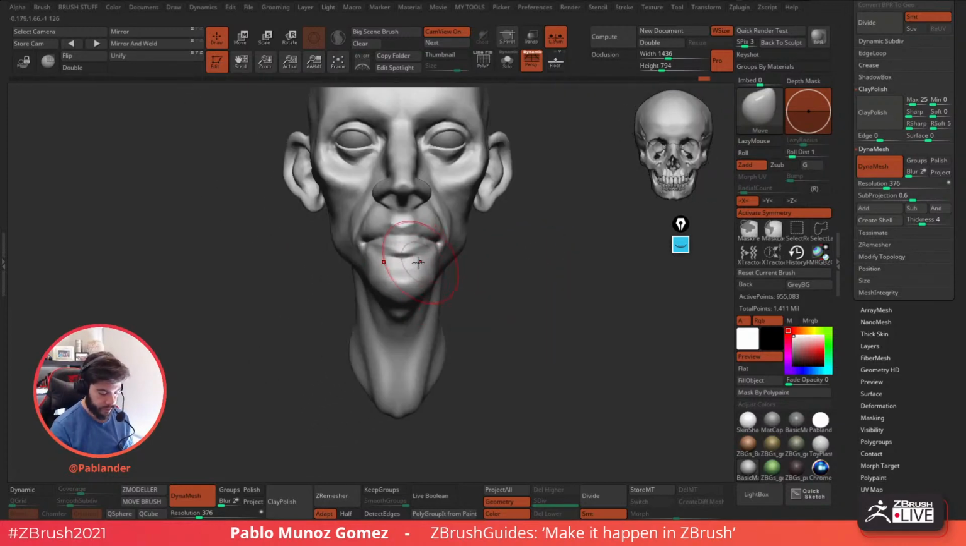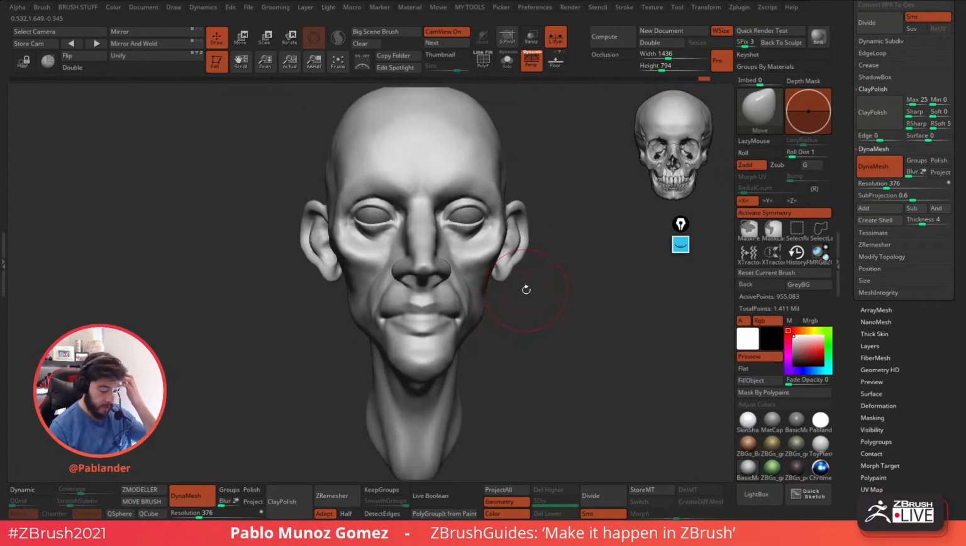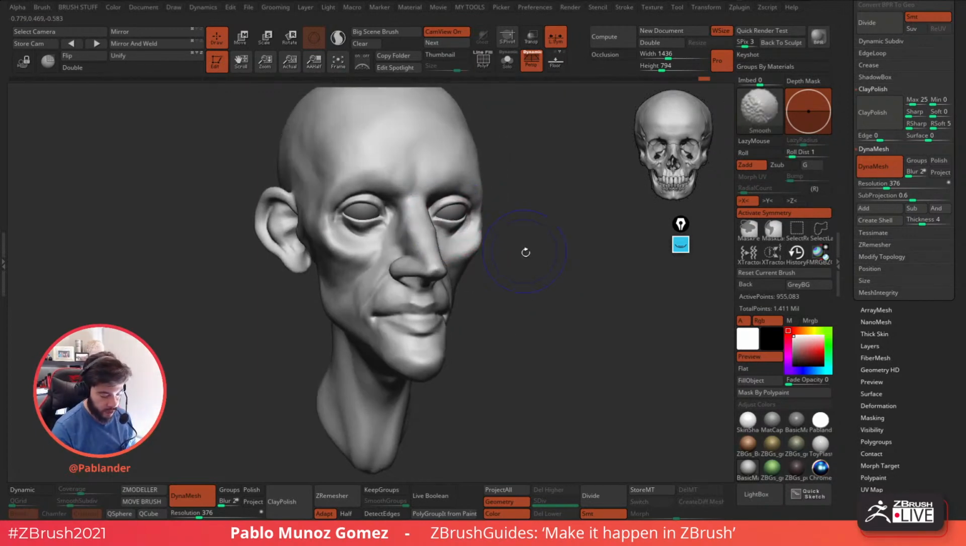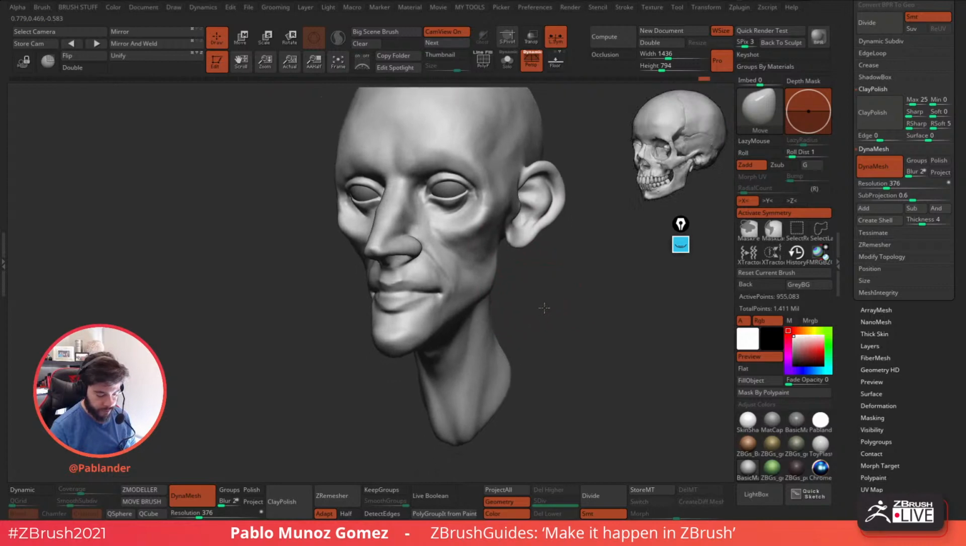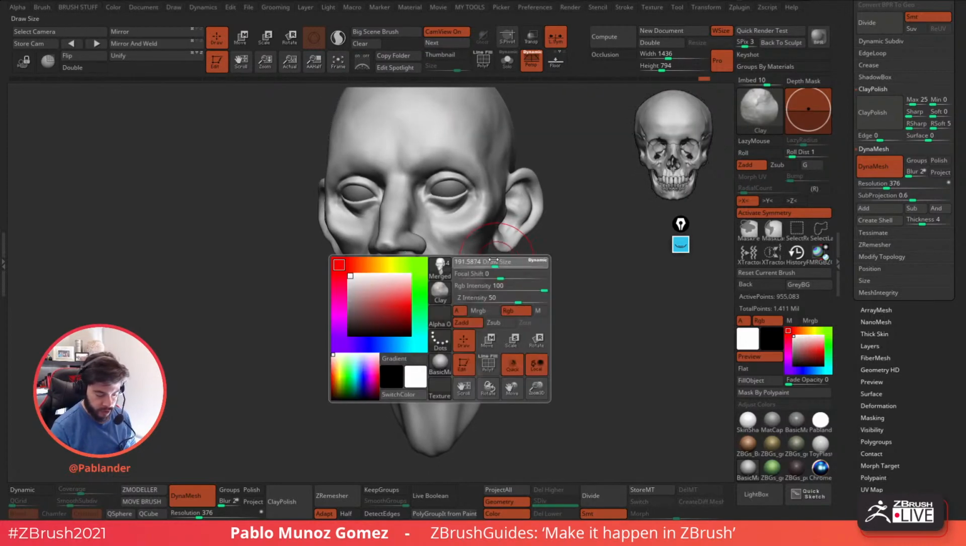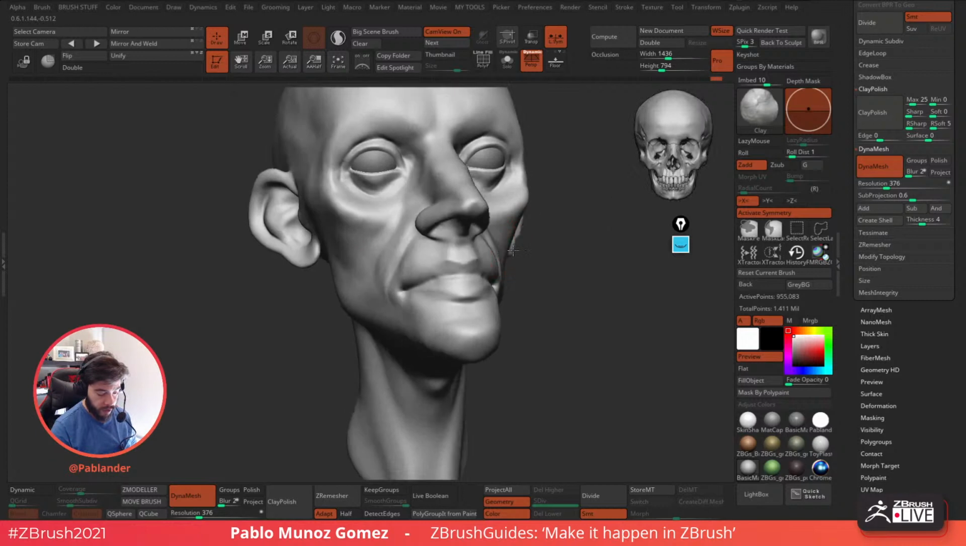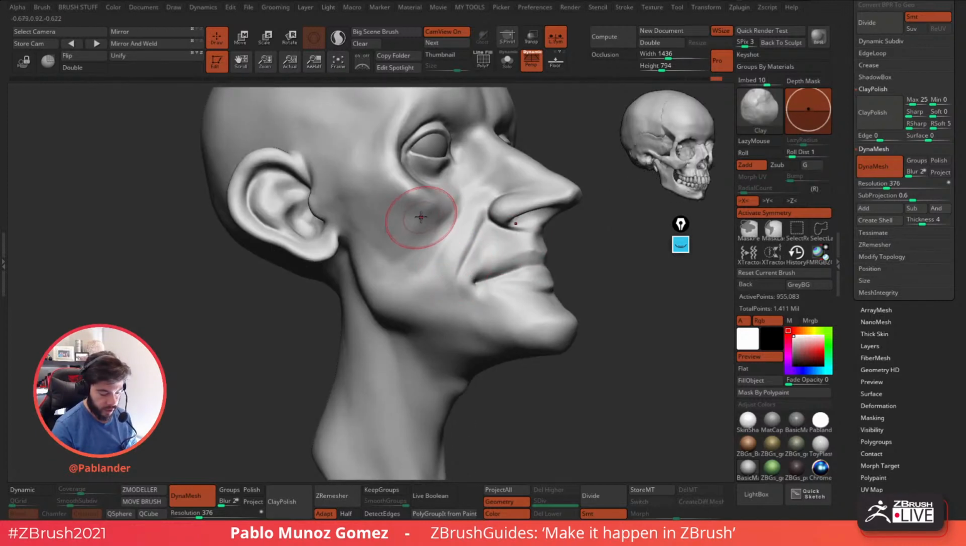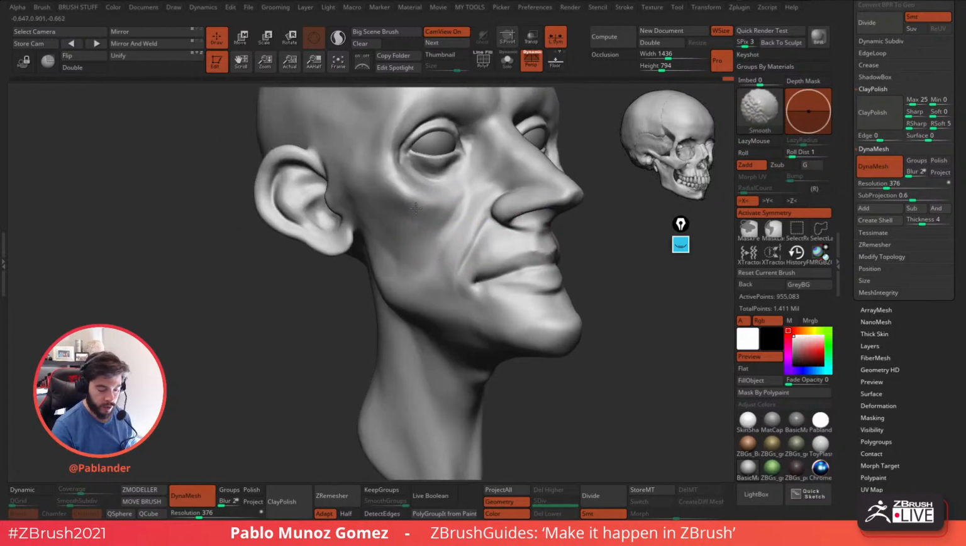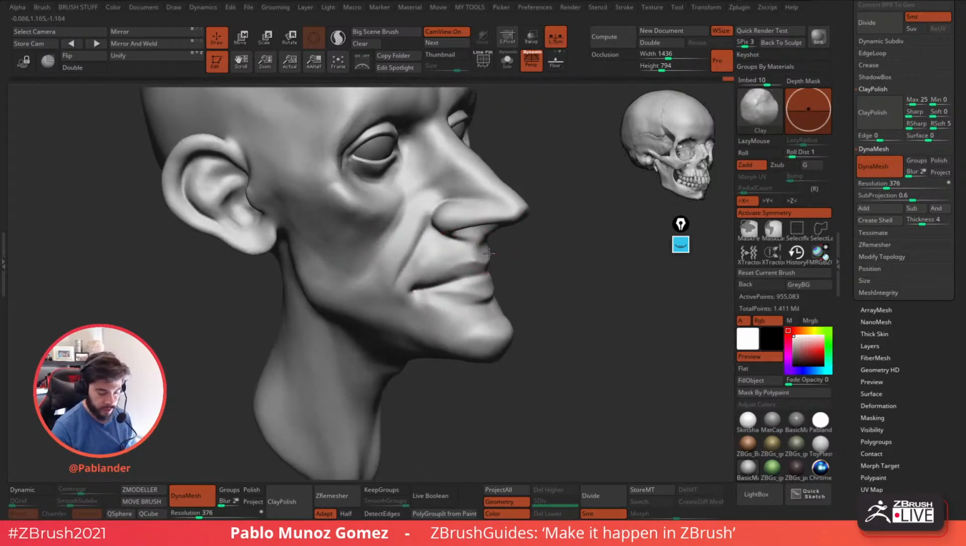Alrighty. I think we can start working on defining some of the volumes a bit more. For that, I'm going to use the clay brush just to play around with the transitions. The clay brush is just a really good brush for these type of things, in combination with the smooth brush, obviously. I like to add, or holding the Alt key, you can also subtract a bit of volume, and then go with the smooth brush to refine that.